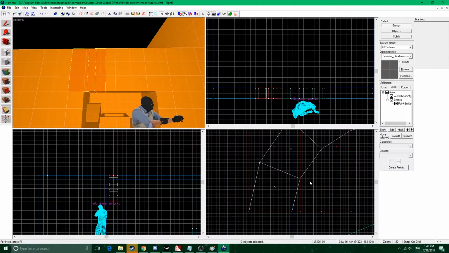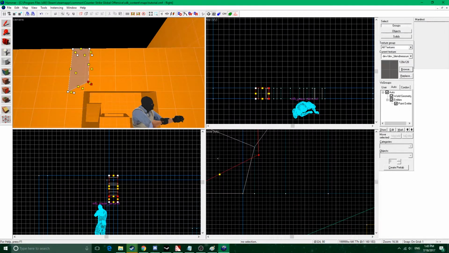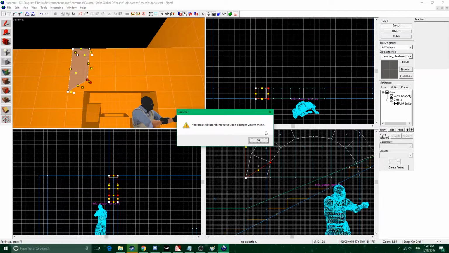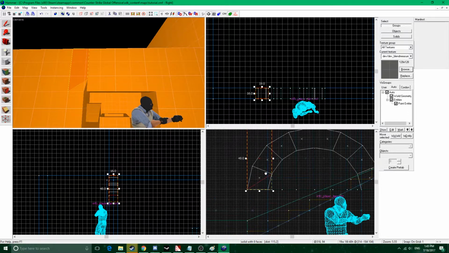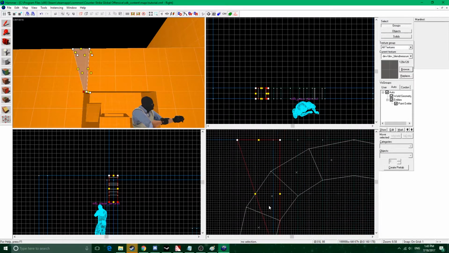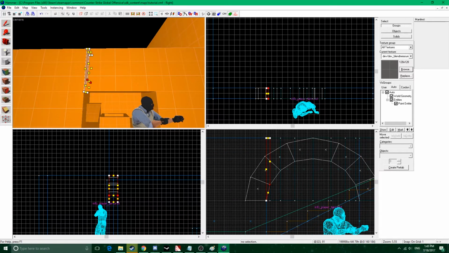Get this going. So there we go. And now you can just individually edit this. Sorry, not that one. Or is it that one? Okay, yeah. So we have this, we're gonna move this vertex over this one as well, so that's on the wall. Move it up. There we go. Same thing over here.